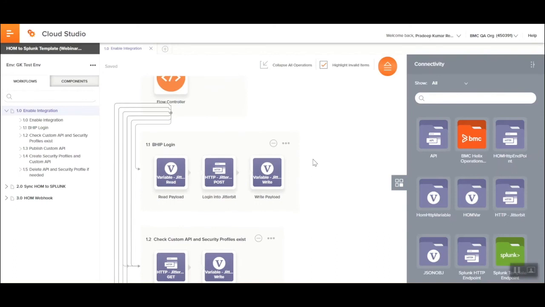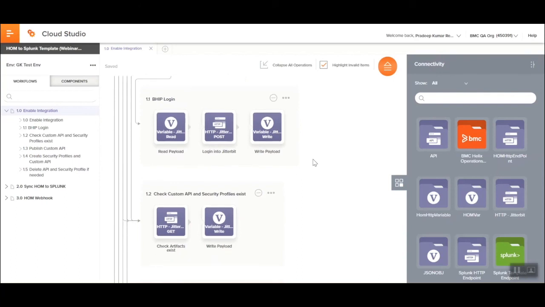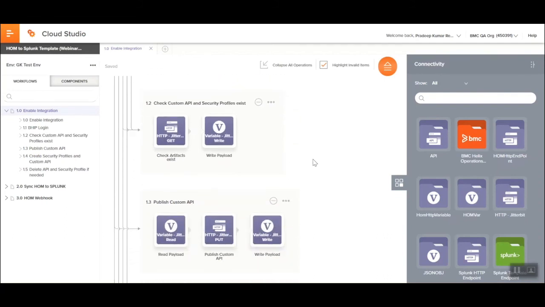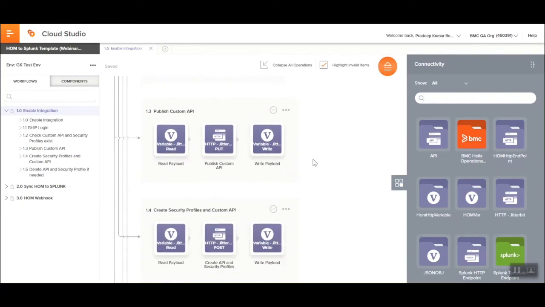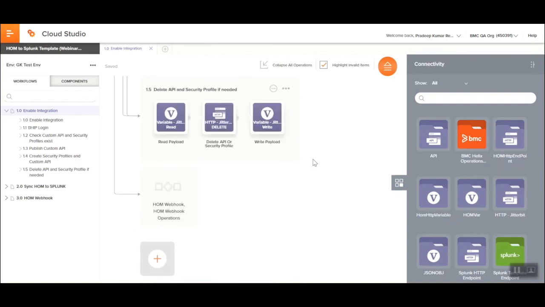In the first step, it will log into the BMC Helix Integration Platform, and we check if the API already exists. If it already exists, we are going to delete the API and create the new custom API. In this process, we also create the security profiles for the Jitterbit API. In our next step, once the API is created, we create a webhook and provide the Jitterbit API URL for publishing the event information.